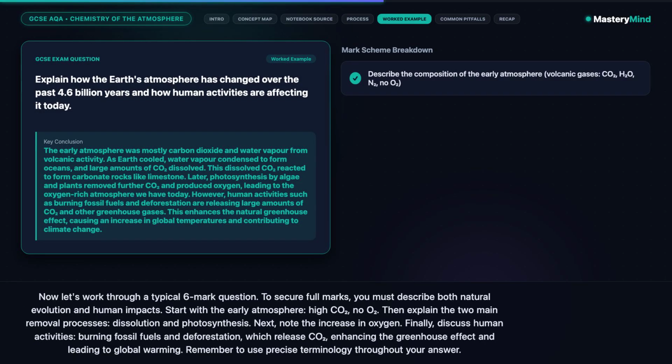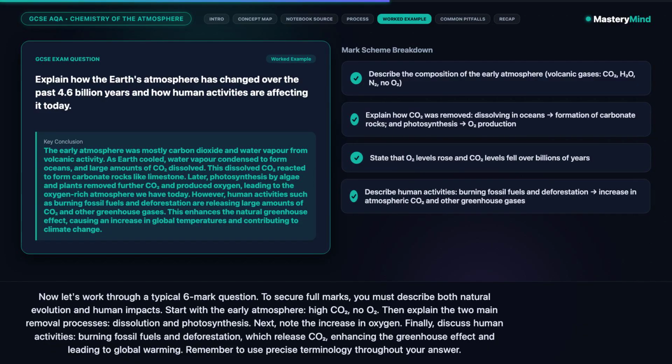Now let's work through a typical 6-mark question. To secure full marks, you must describe both natural evolution and human impacts. Start with the early atmosphere, high CO2, no O2. Then explain the two main removal processes, dissolution and photosynthesis. Next, note the increase in oxygen. Finally, discuss human activities, burning fossil fuels and deforestation, which release CO2, enhancing the greenhouse effect and leading to global warming. Remember to use precise terminology throughout your answer.